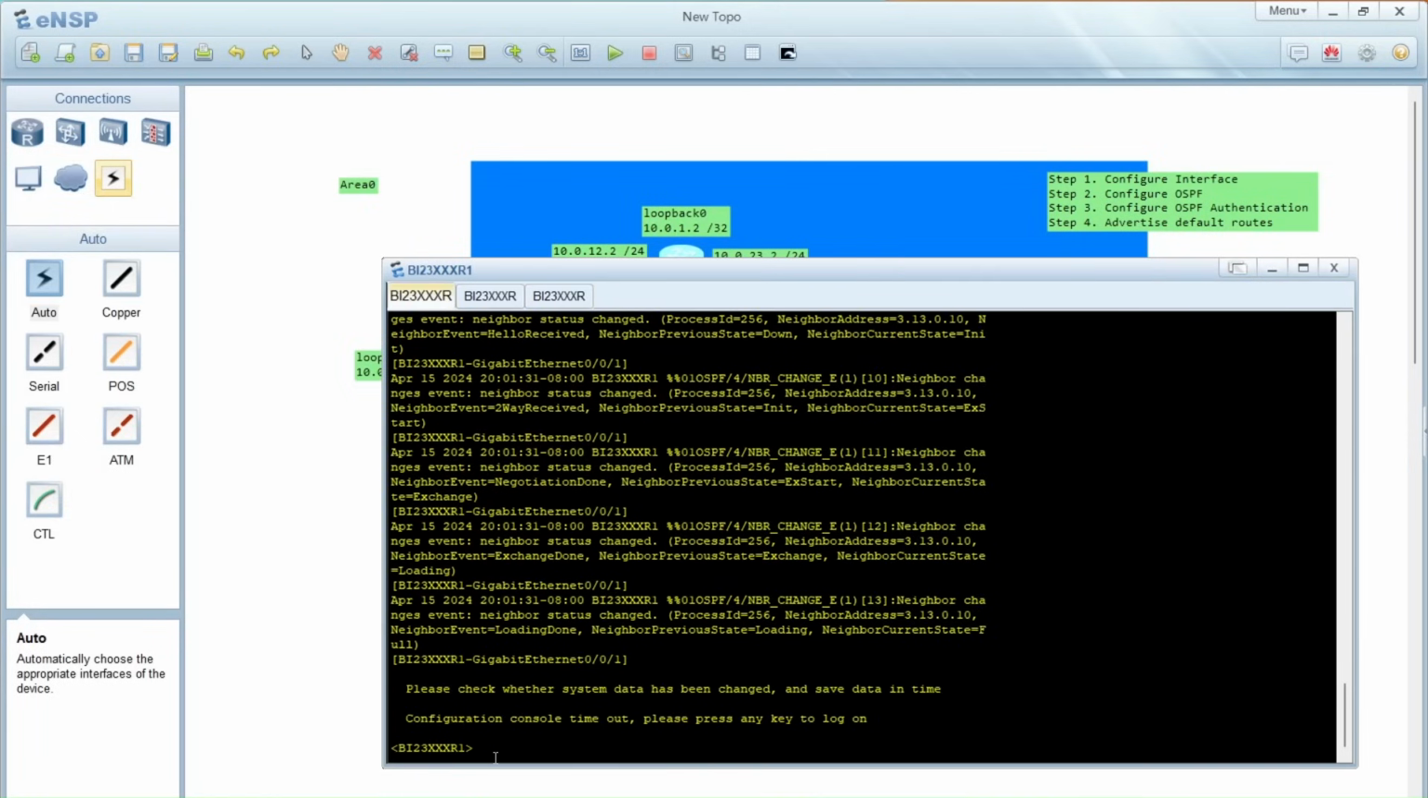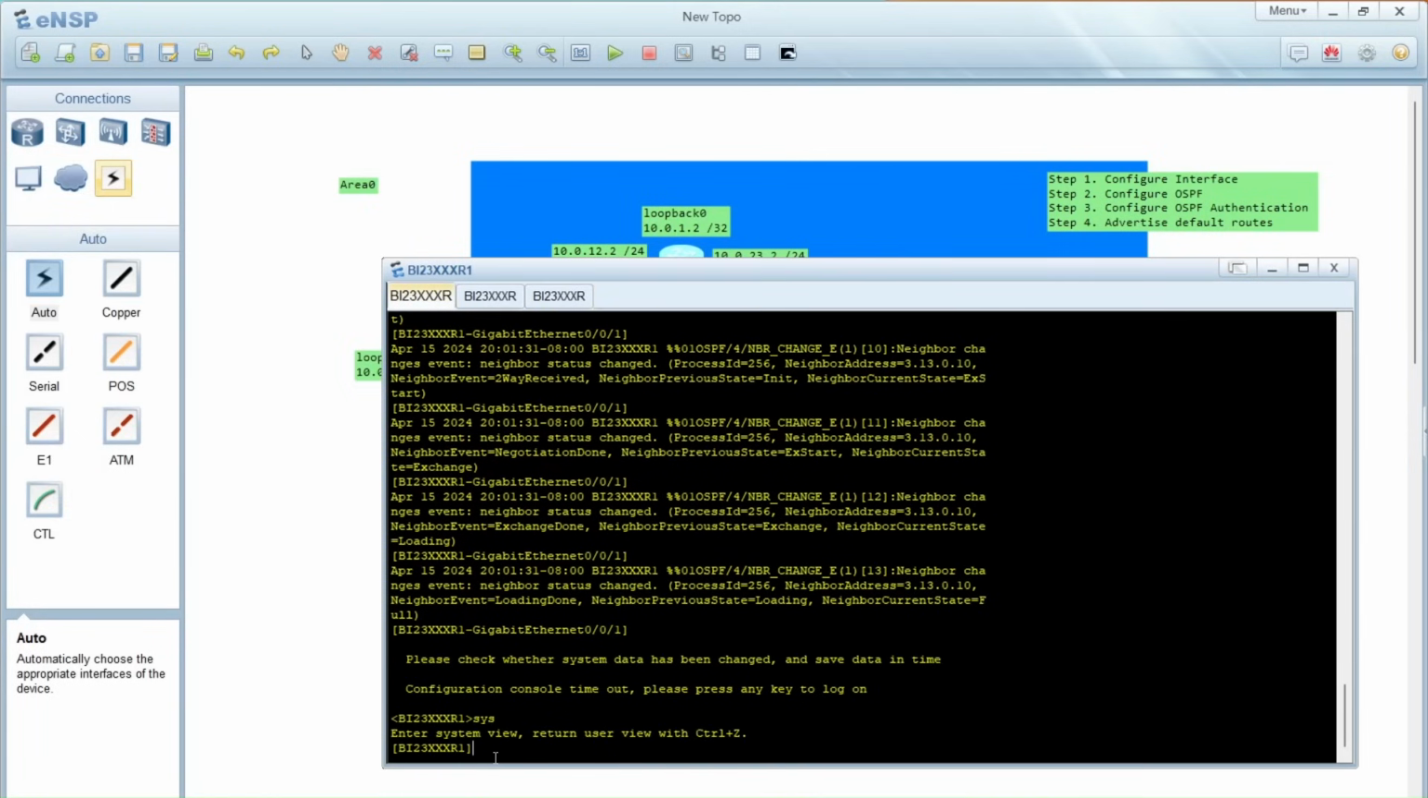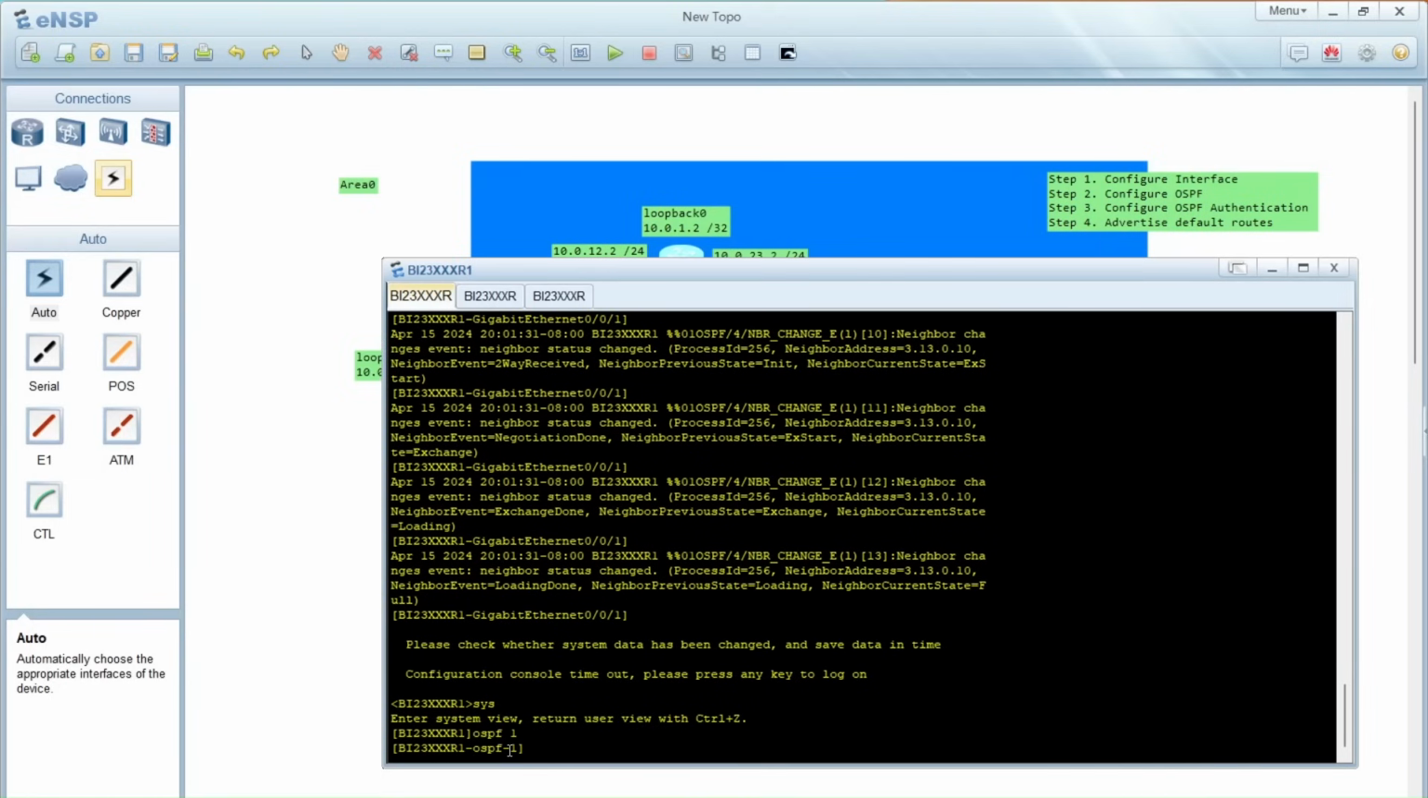Make sure you enter the correct router, router 1. Enter the system view again. So OSPF 1. Or you can type just OSPF also, because by default the process ID is 1. Then you're going to type the command default-route advertise always.